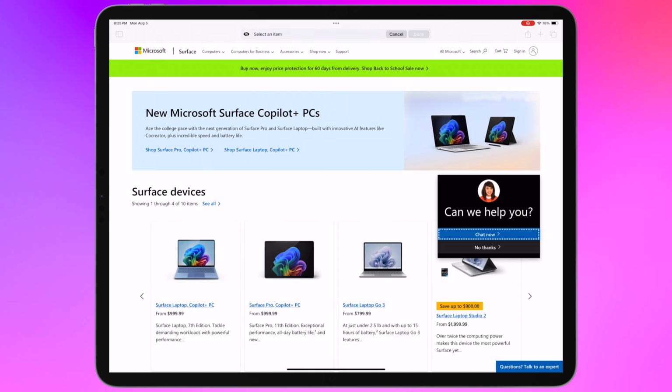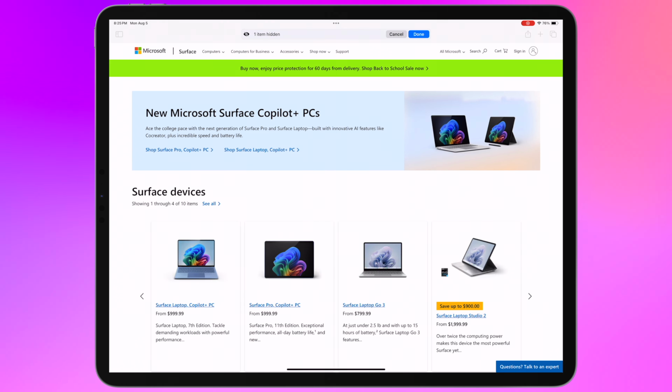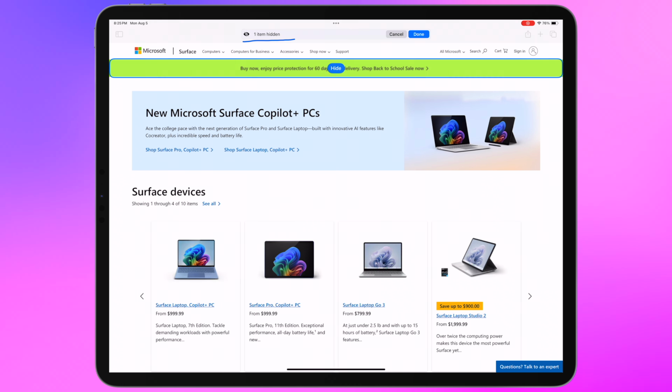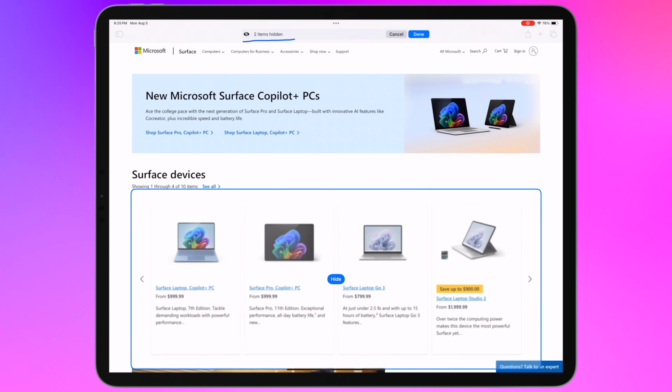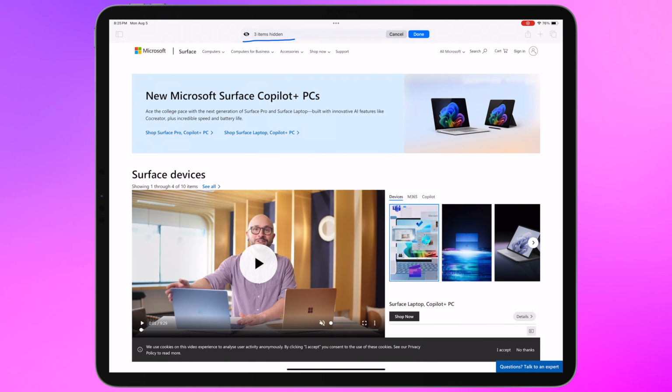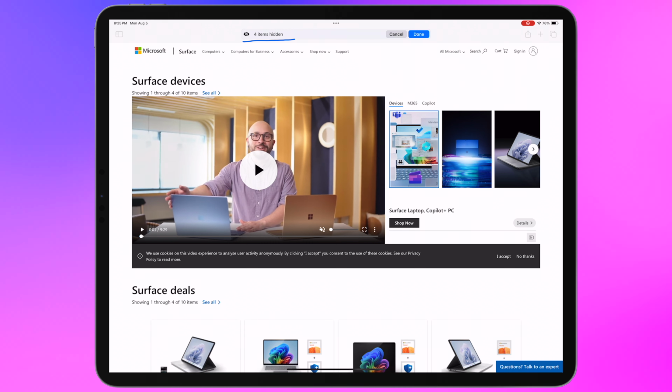So if I tap on this Can We Help You thing, you see it gets highlighted with a blue rectangle and there's an option to hide it, which I will do. And we get this super cool Thanos snap animation, which I think I could watch all day. You notice at the top here it says one item hidden because this is like a mode you're in. So if there are multiple things you want to get rid of, like this back to school banner, you can just start tapping and tapping and tapping to get rid of them. And then it tells you how many you have hidden, and I'm going to hit done.